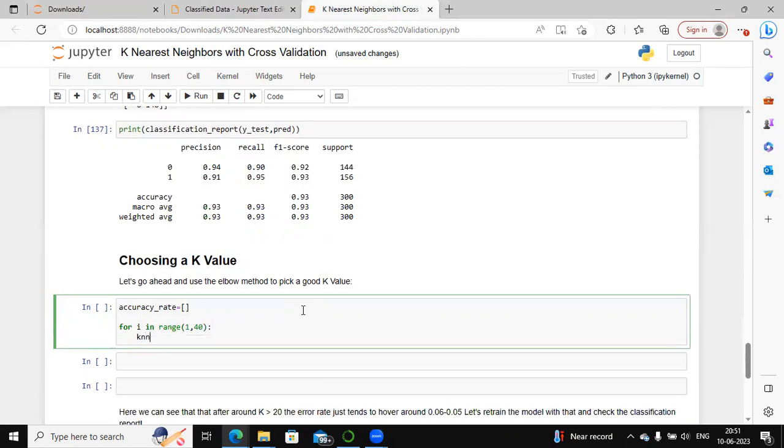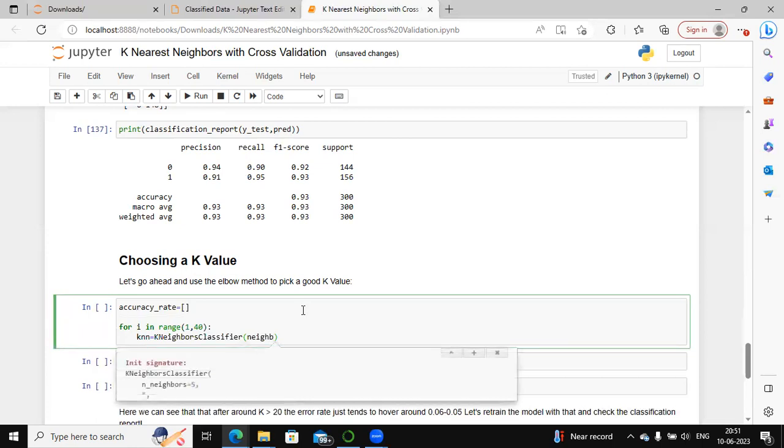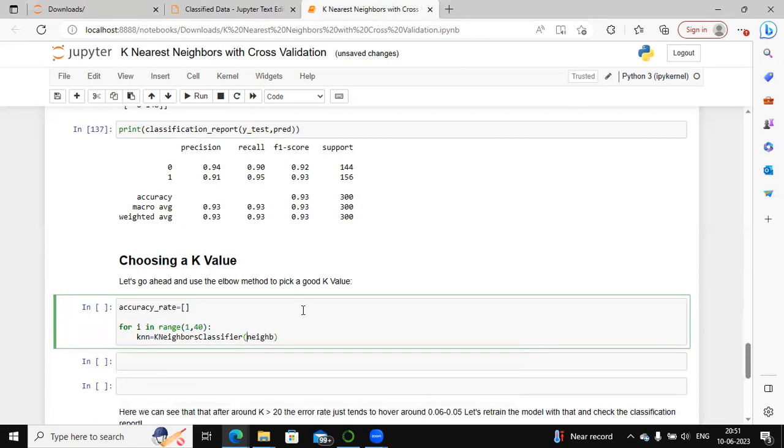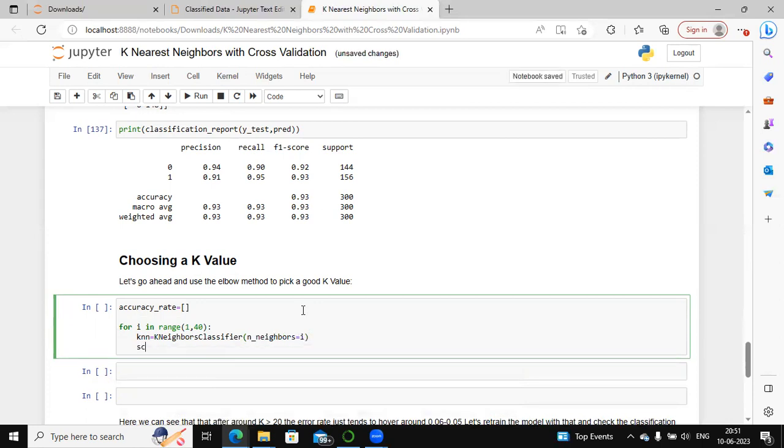Now let me instantiate KNeighborsClassifier again, with n_neighbors equal to, let me pass it as i. Okay. Now we want the score. So we pass cross_val_score.